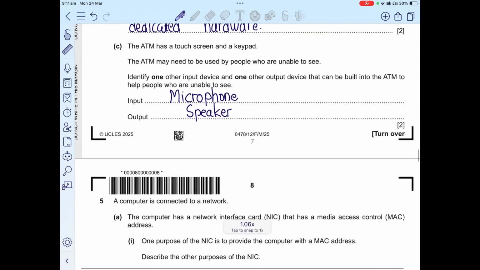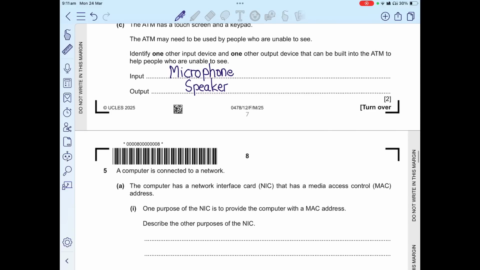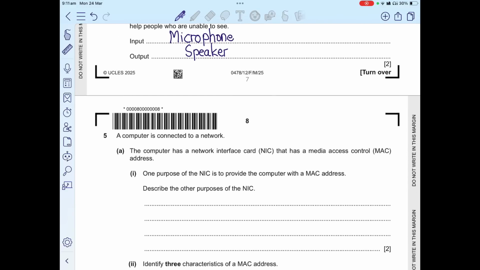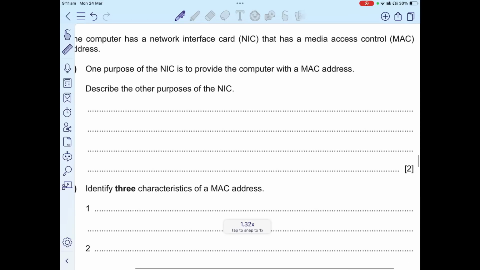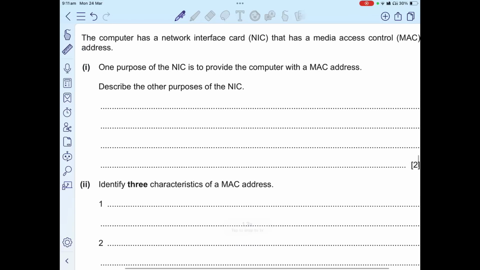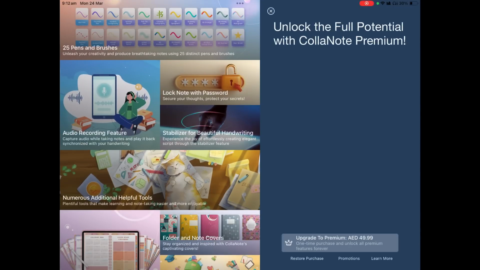It's a pretty easy thing to understand. After that, we're on question number 5. The question number 5 says the computer is connected to a network. The computer has a network interface card and it also has a MAC address, which is a media access control address. One purpose of the NIC is to provide a computer with a MAC address. Describe the other purposes of the NIC. Now, NIC stands for Network Interface Card. And what is the purpose? The question they're asking over here is, what is the purpose of a network interface card?